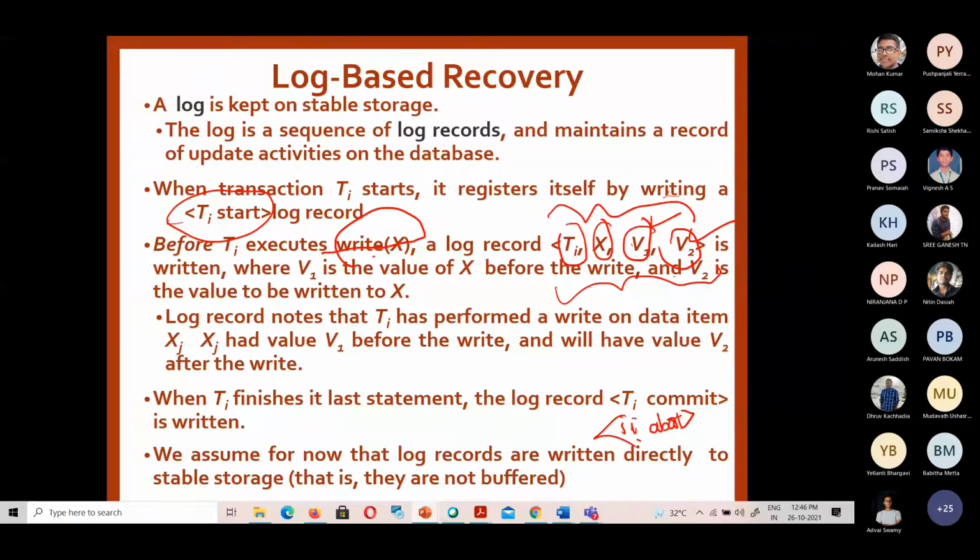And we have two approaches, as I mentioned: deferred database modification and immediate database modification.